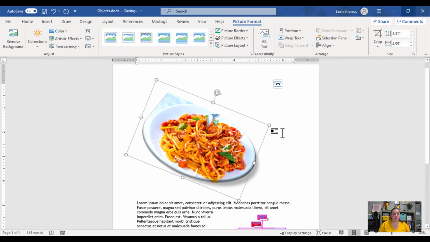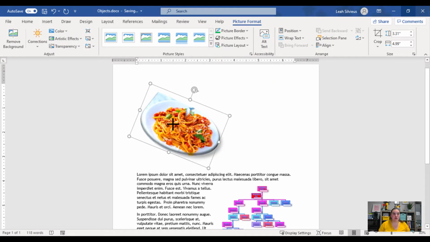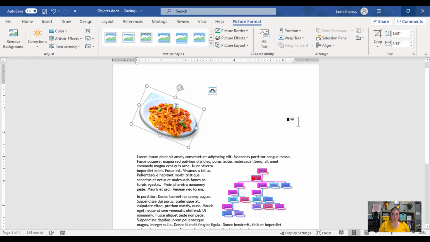I'm then going to take this picture and size it down to be a little bit smaller here using the bounding box features. What I'd like you to do is adjust the text wrapping to be tight and move this picture down to the left of the first paragraph. So pause the video here and see if you can do that.